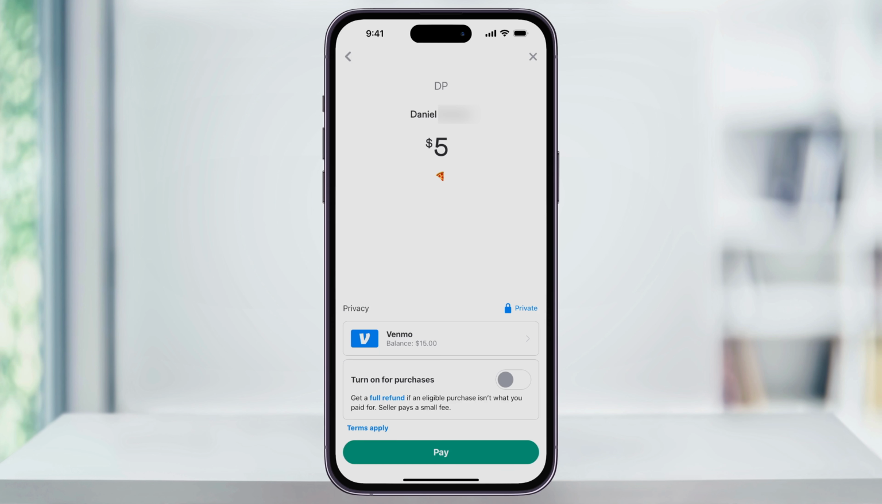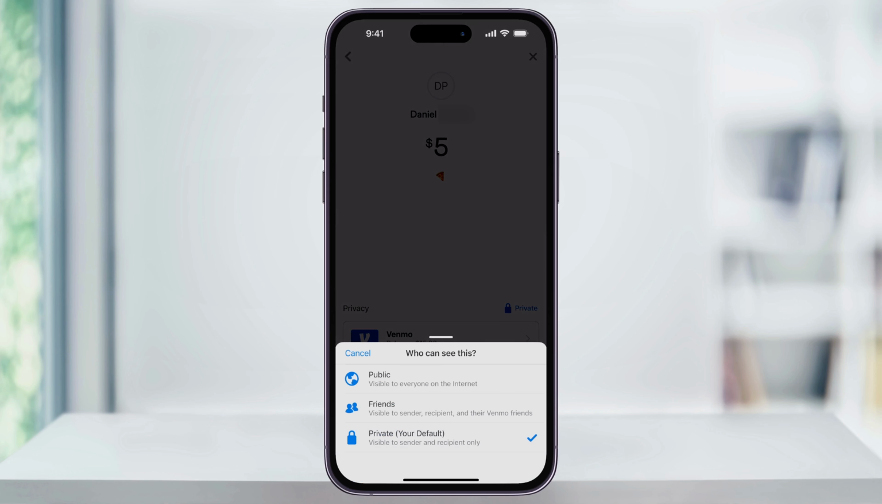The first thing that we want to do is check the privacy of the payment. In my example, you can see I already have it set to private. To change this, I can tap private here on the right above my Venmo balance, and then I'll get a pop-up menu with a few choices. You can choose public, friends, or like in my case, private. Go ahead and make your choice of what you want it to be.